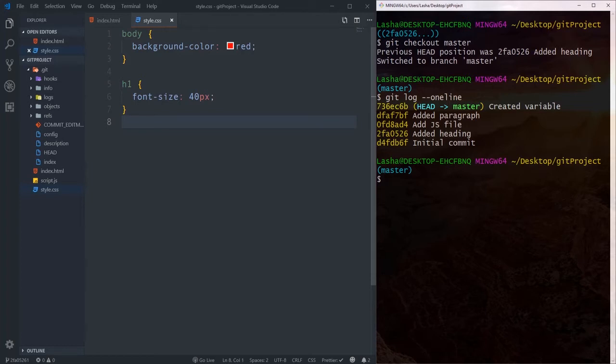So checkout is very safe because it is read-only. You cannot change or edit previous commits, and now I'm going to prove that. Let's go back again to the previous commit. Let's say to the second one. Write git checkout and paste here the ID.